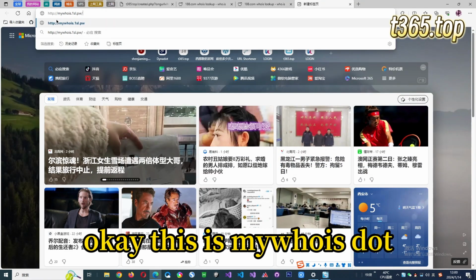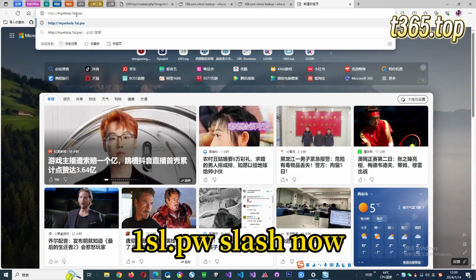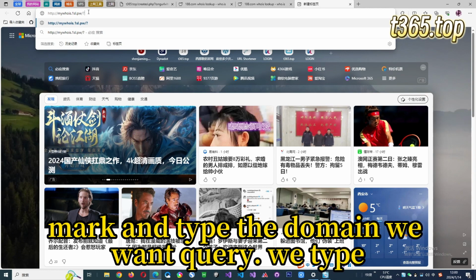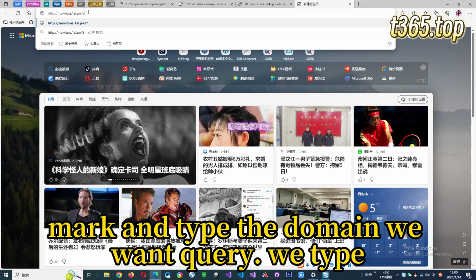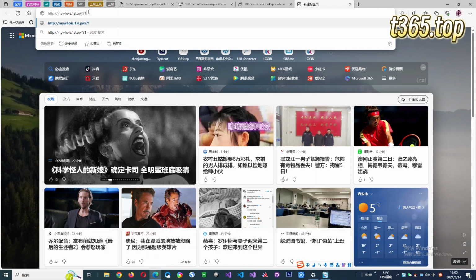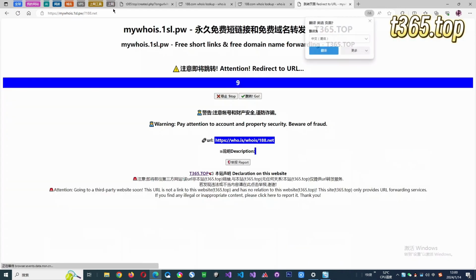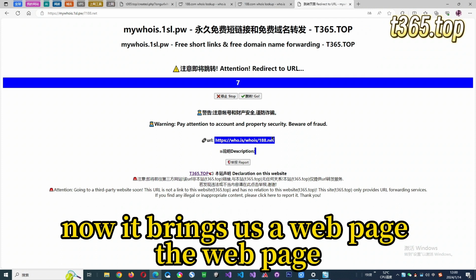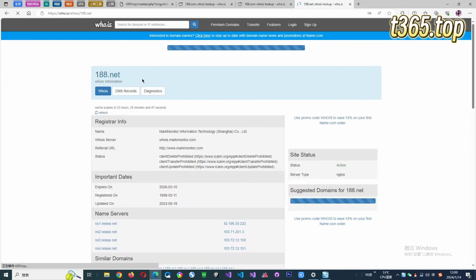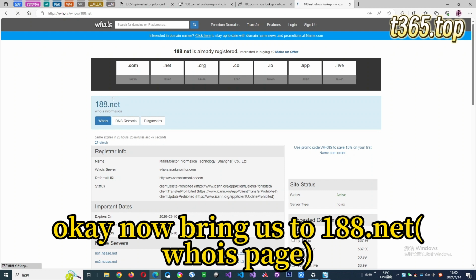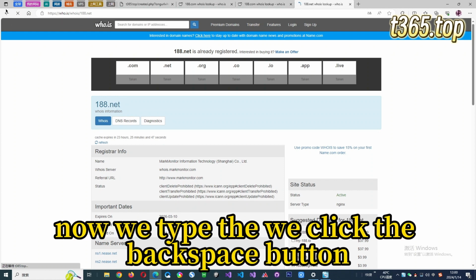Okay. This is my whois.ysl.pw slash. Now we enter a question mark and type the domain we want to query. We type yaa.net. Okay. Enter key. Now it brings us a web page. Okay, now it brings us to yaa.net. Now we click the backspace button.